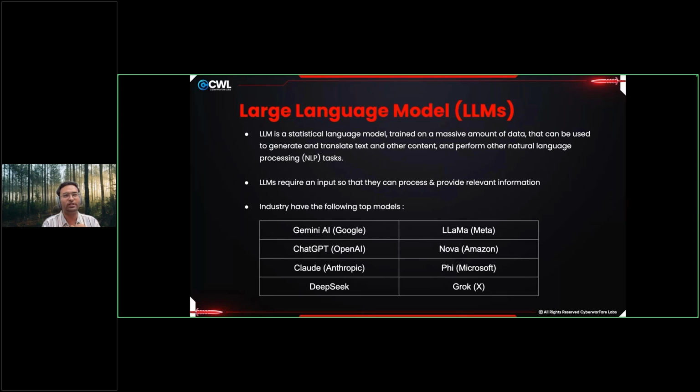And a lot of parameters depend on how they are trained. It may be that the models have access to the internet, or to other resources or tools, etc. So it depends on all these things as well. Now, an LLM requires an input so that it can process and provide relevant information. So they can't generate things on their own. If you ask them, then they will provide a response based on that, right?